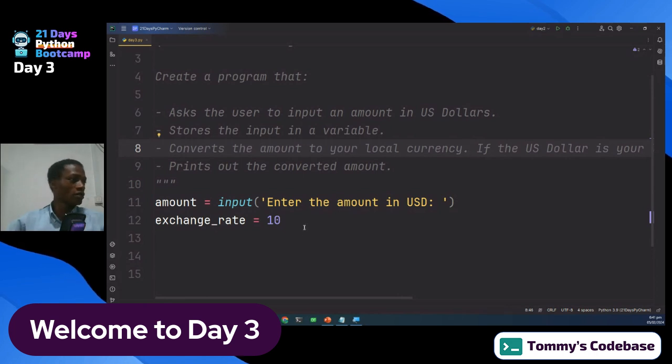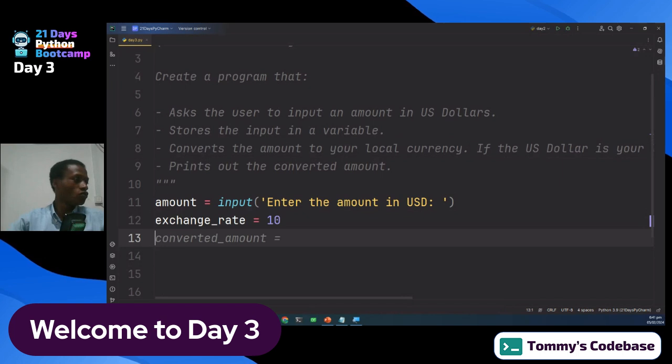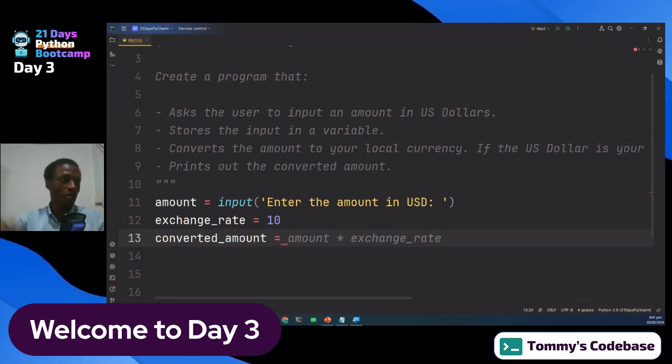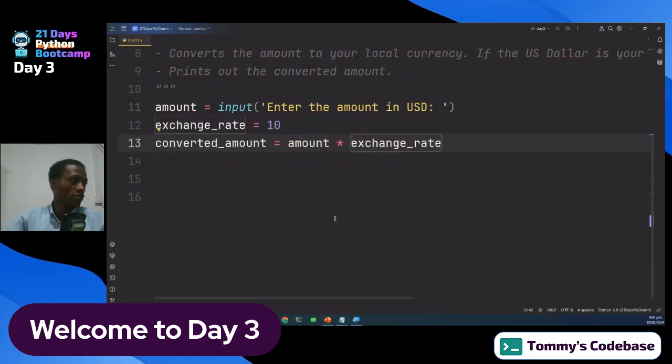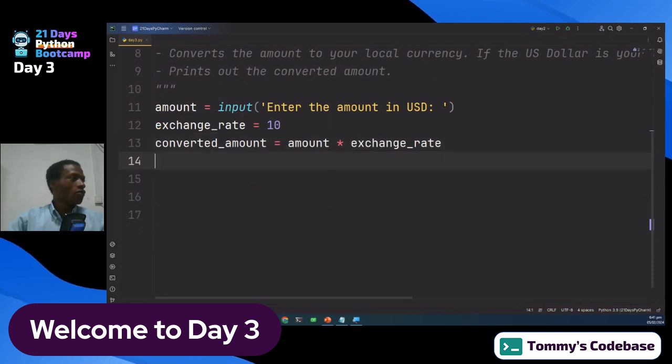To do that, there are more than one ways to go about it. In fact, you can choose to forget about the exchange rate as a variable. Let me now take this suggestion that PyCharm is giving. It says converted amount equal to, and it's suggesting that I multiply the amount by the exchange rate, which of course is the correct thing I want to do. And then now it says I should print out the converted amount. So I can just go ahead and say print.